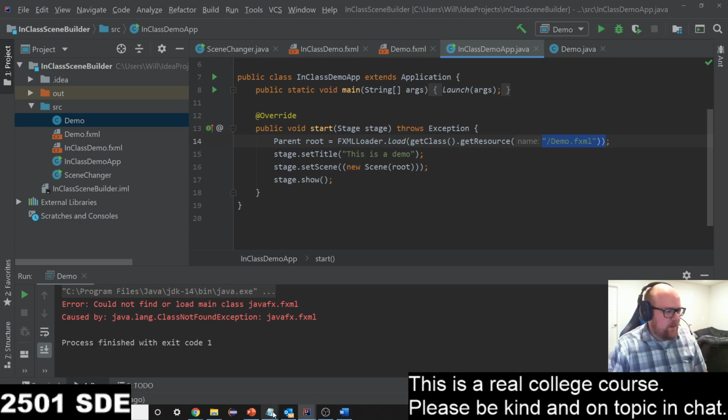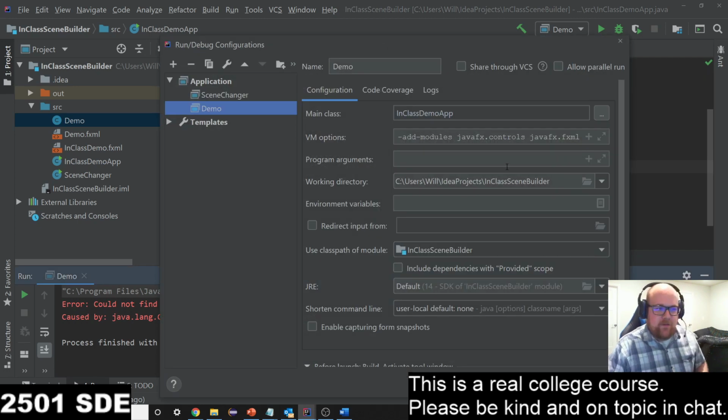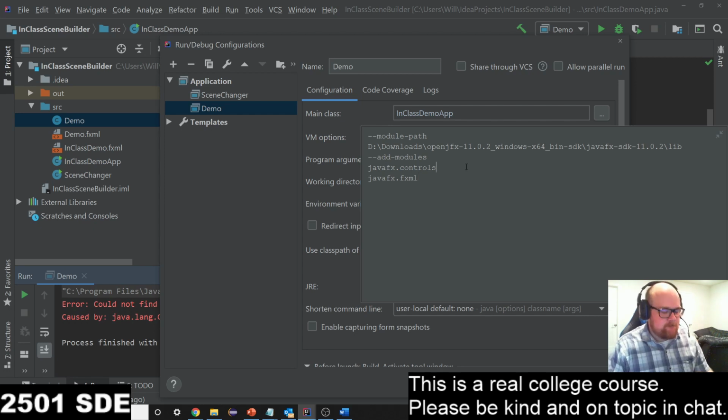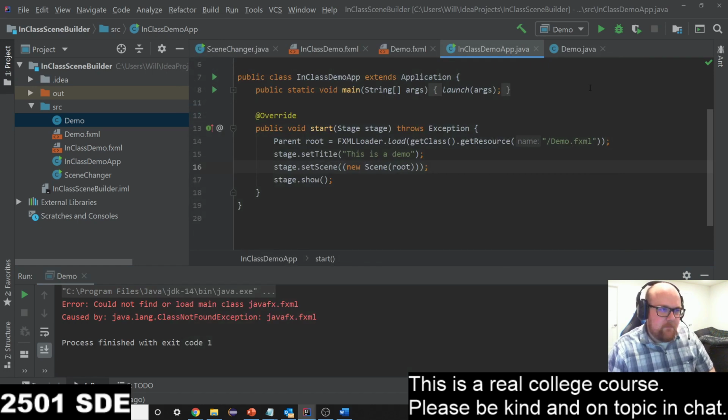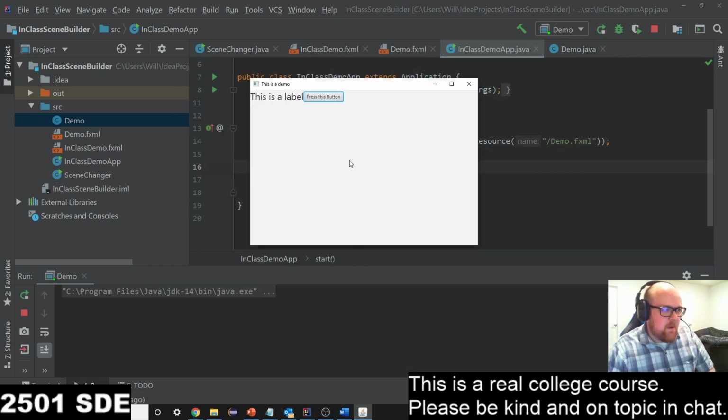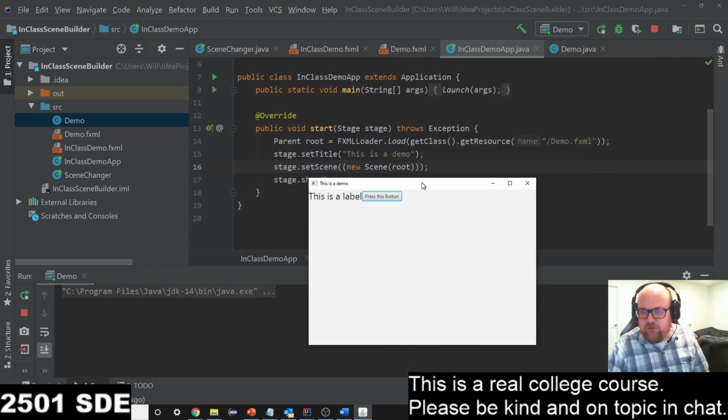And hang on. Did I spell it wrong? Sorry, I did spell it wrong. I apologize, I'm kind of just out of sorts today. This needs to be comma first, and then that's what I did wrong. And then javafx.fxml. Okay? Now run the program, and hey, here's the application.